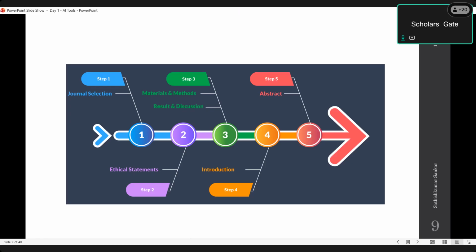So first you select the journal, check the ethical statement, write the material and method section and the result and discussion section, and craft your introduction part. Finally, you frame your abstract and go for submission. This is the flow I follow. Most of the researchers I have seen recommend this type of flow for writing the research article.